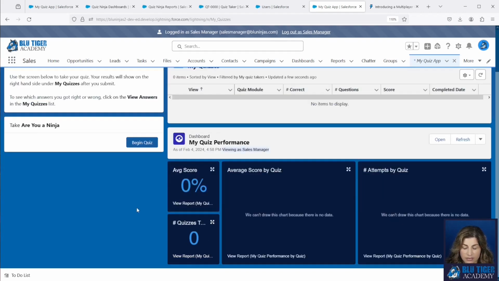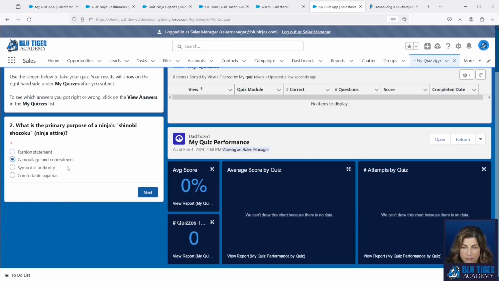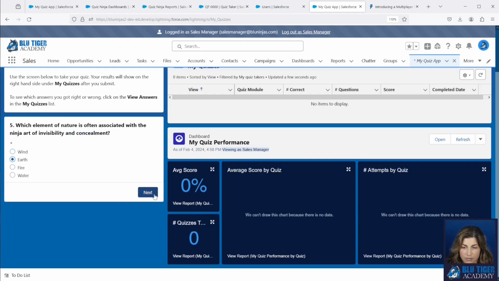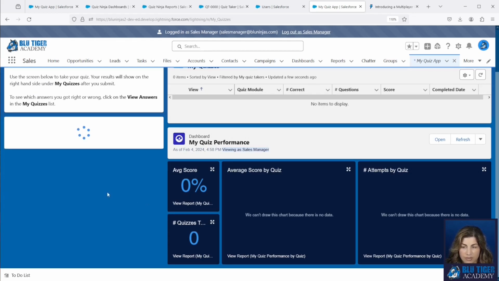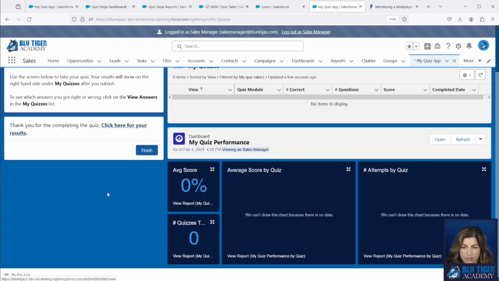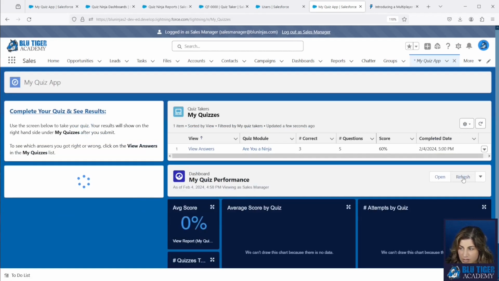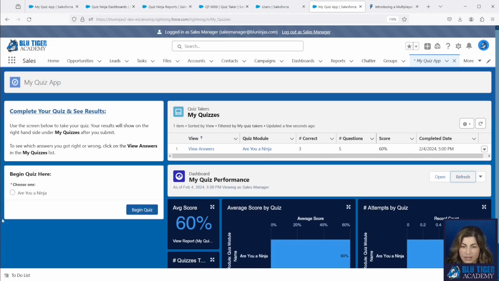And then they should see one quiz here. We'll select that. Say, yes, I want to begin this quiz, and then they will answer the questions. We're going to submit our answers. We don't need to review them. And we'll click finish, and then we should refresh and we should see our score automatically. Okay, that's working all perfect.